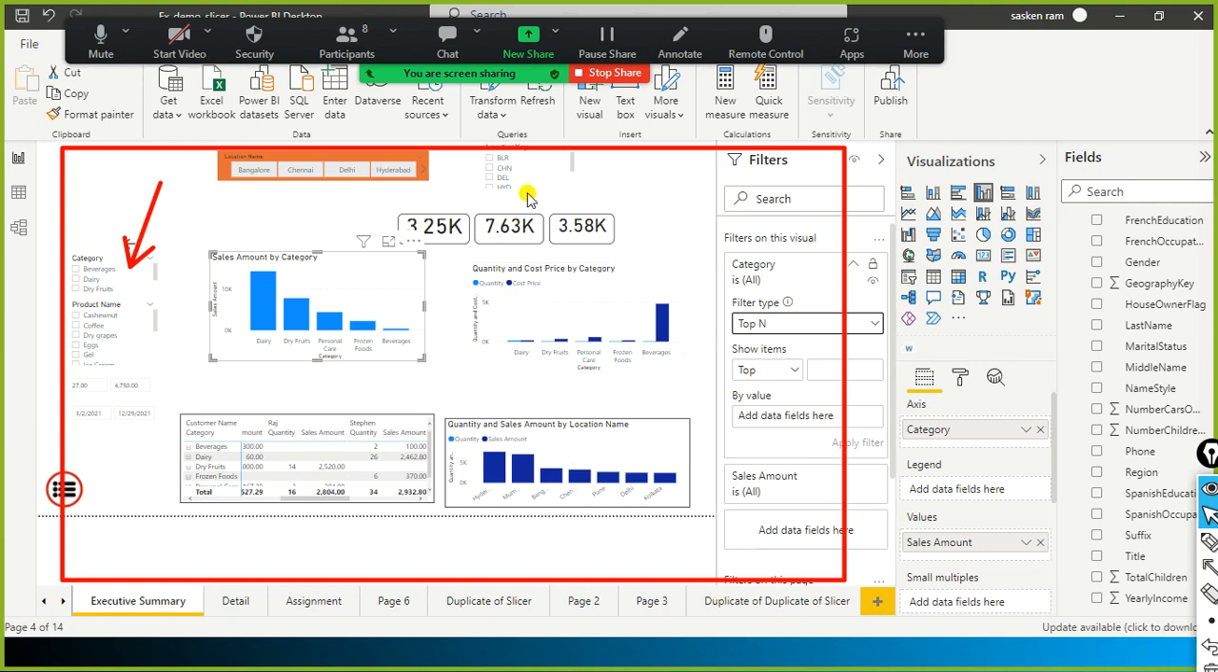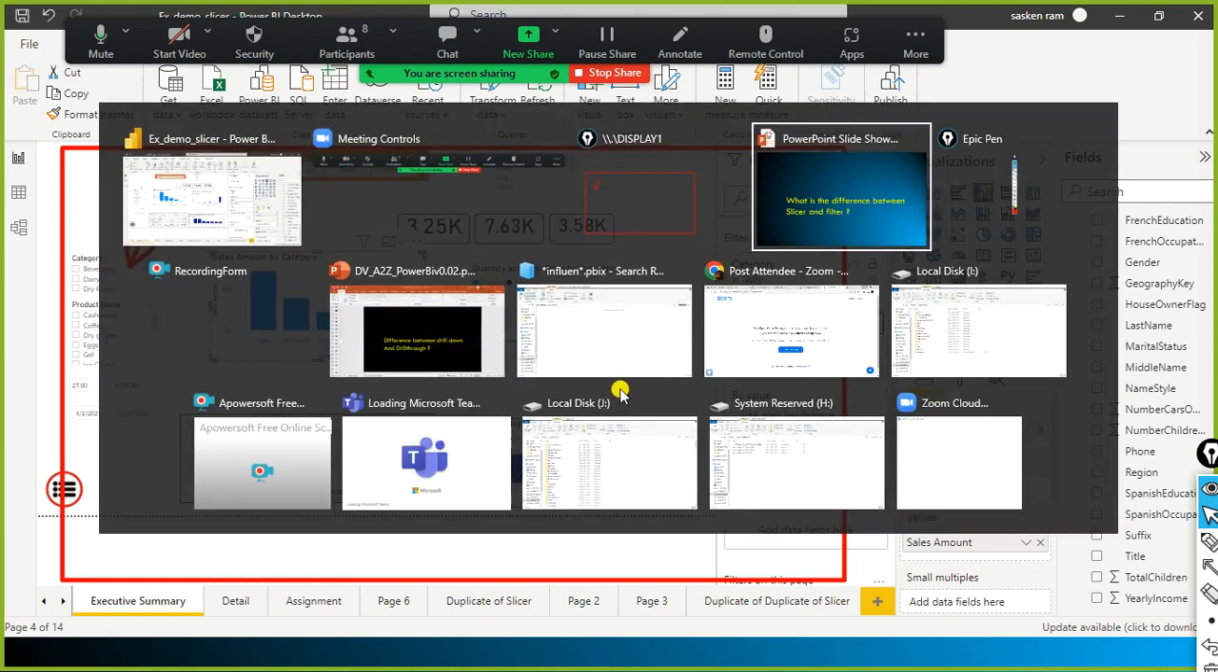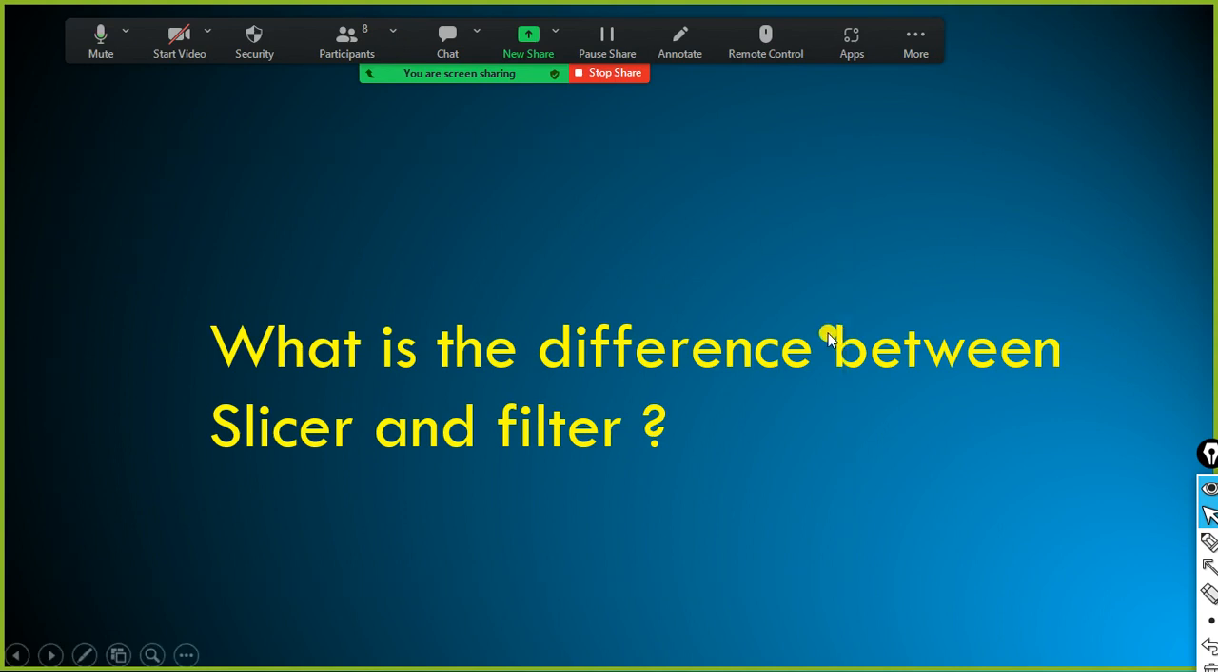So there are 4 types of filters. In the interview they'll ask you. Let me write it one more time here. There are 4 types of filter. The first one is the visual level filter. The second one is page level, the third one is all pages, and the fourth one is drill through. So you know what drill through is, right? To jump from one report to another report, or jump from one page to another page, it is possible with this.